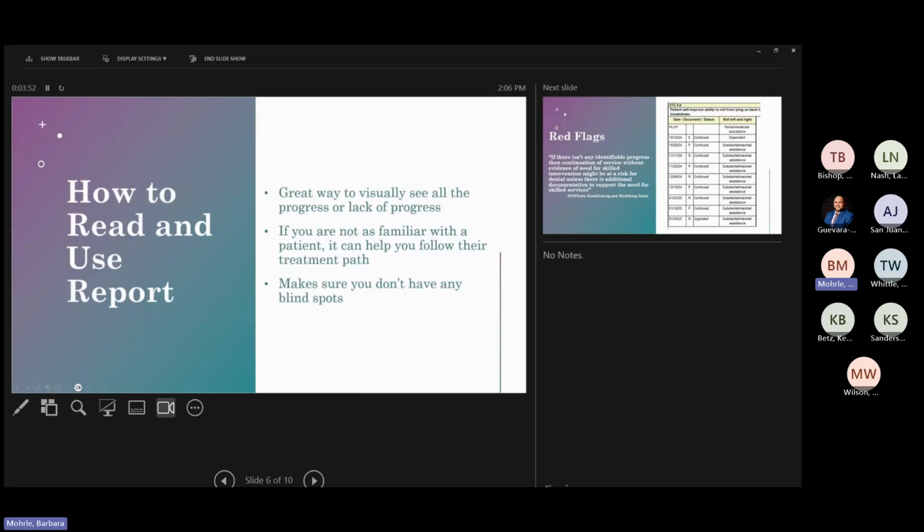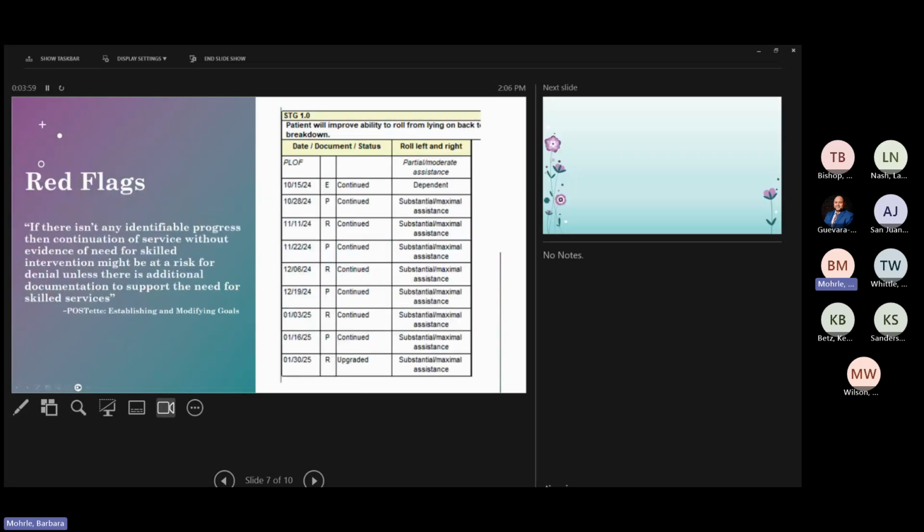So maybe we're making great progress towards 1 or 2 goals, but do we have any other goals that look something like this? This would be a big red flag when we're using this report. You can see that for this patient, they have a short-term goal of rolling. They have a prior level of function of partial or mod. The E is for the level that they were on their eval, so they were dependent.